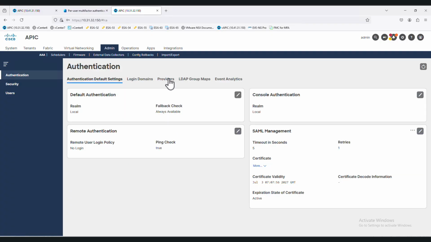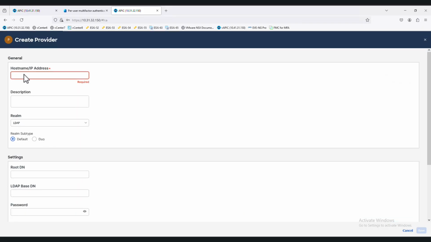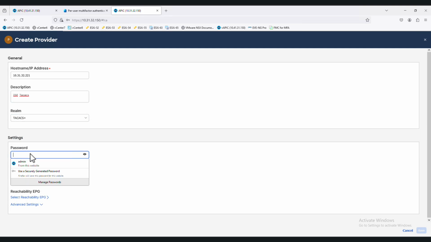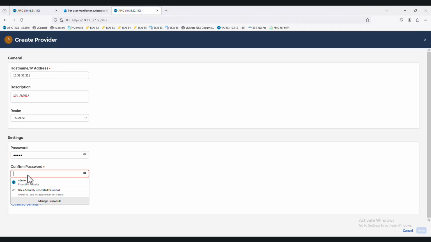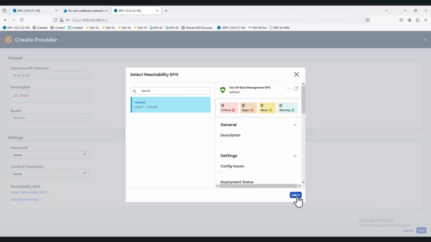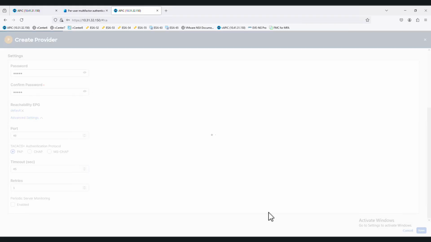Save the policy. Now open the APIC, go to provider, choose create provider, IP address of ISE 10.31.32.221, ISE TACACS. That's our description here. You have to change the realm to TACACS Plus, and this is the password, shared secret. I'm choosing my out of band EPG, and in advanced settings just increase the timeout, and here the authentication protocol is PAP.